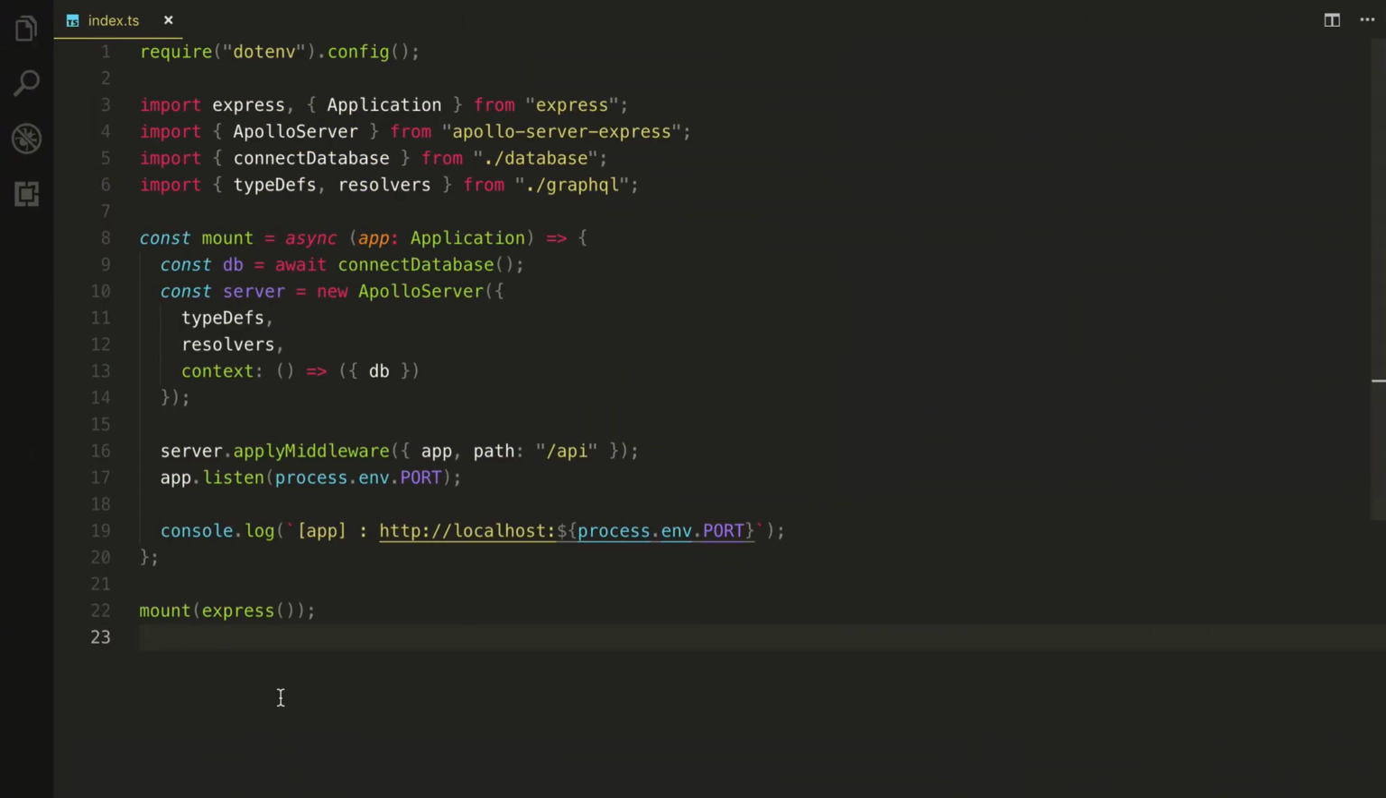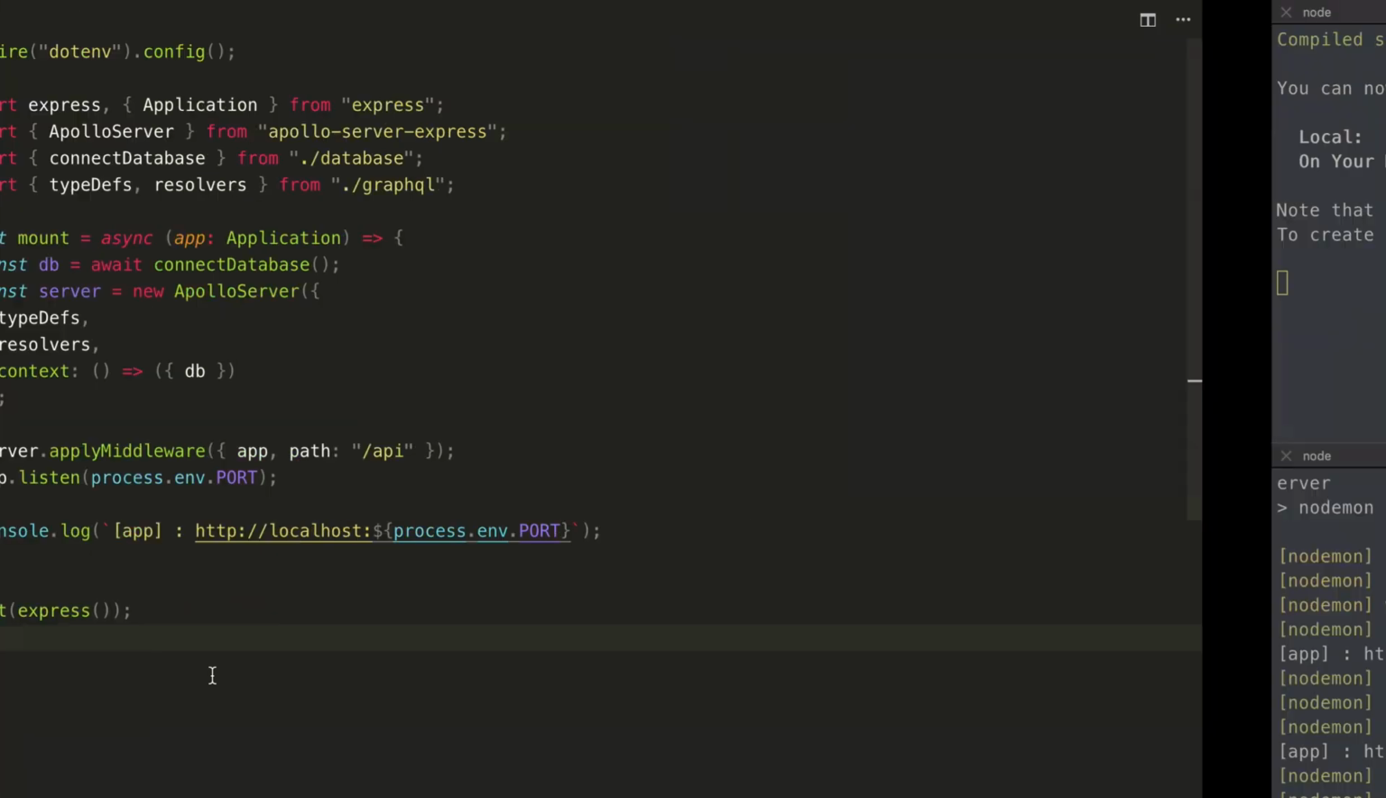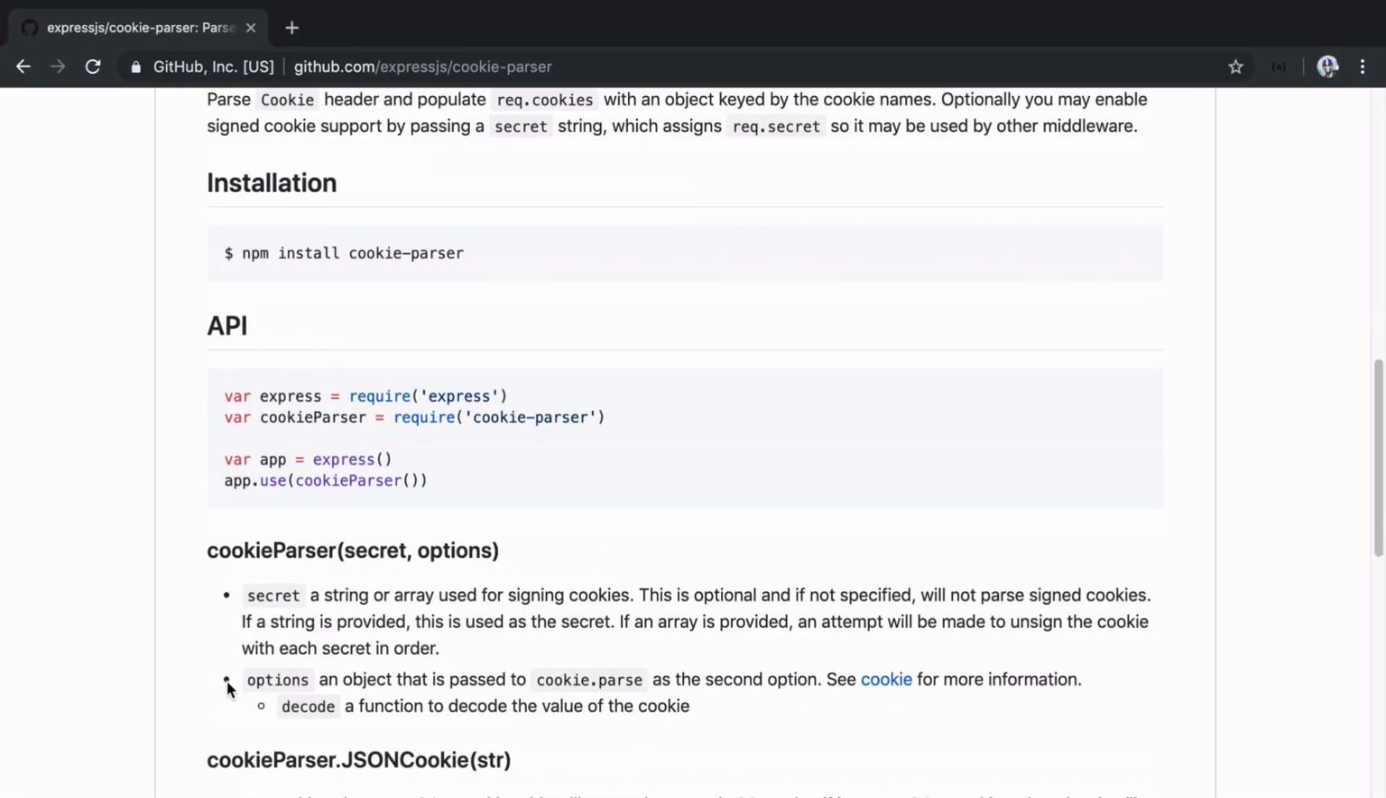In order for our server app to parse incoming cookies from our client, we'll need to make some small changes. Cookie parser takes in an optional secret parameter. If this secret is set, then cookies can be signed with this secret, which helps ensure that cookies aren't to be tampered with.